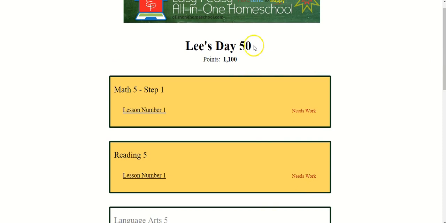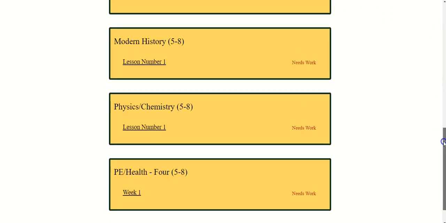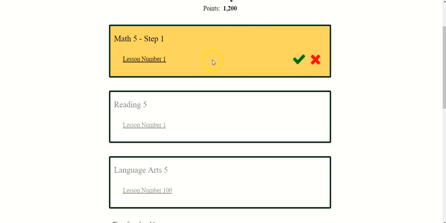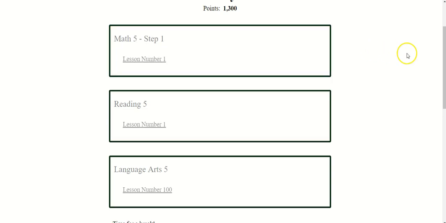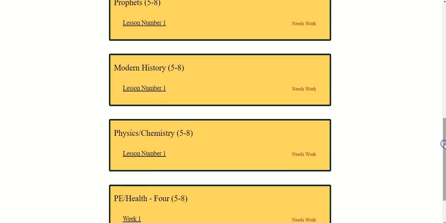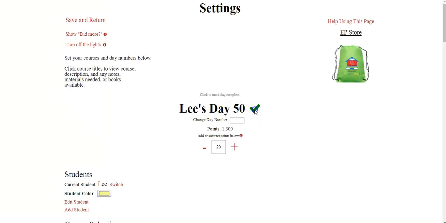Okay, now there's no check mark here to mark the day done because there's still all these other things they haven't done. Let's say they did reading, and by the way, if it looks like this, they didn't click on the link. Right, the color changes if they clicked on the link. So let's say they did math, reading, language arts, and that's all you had time for, but you decide that counts as a school day. You can go to the parents' day and mark the day complete anytime.